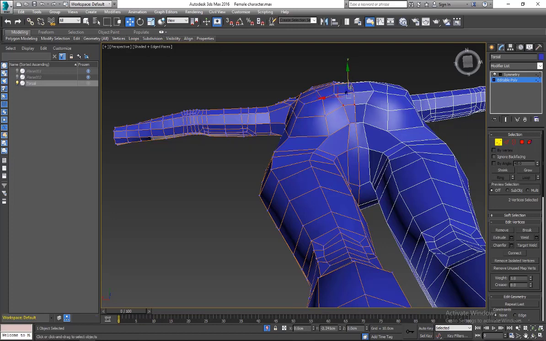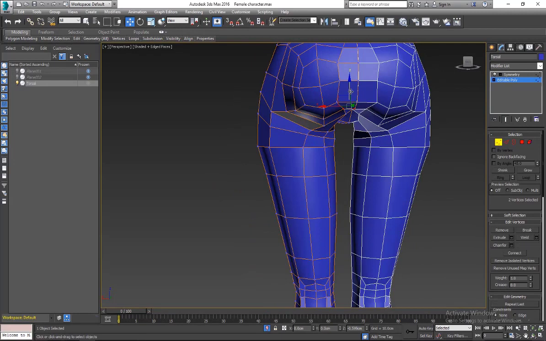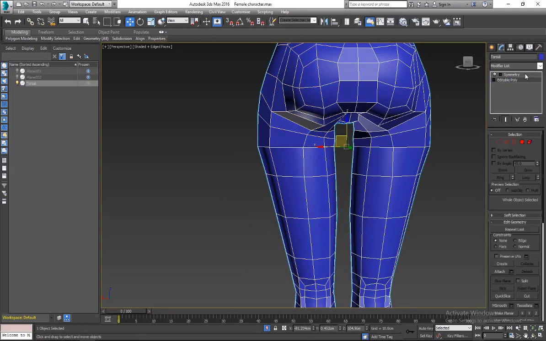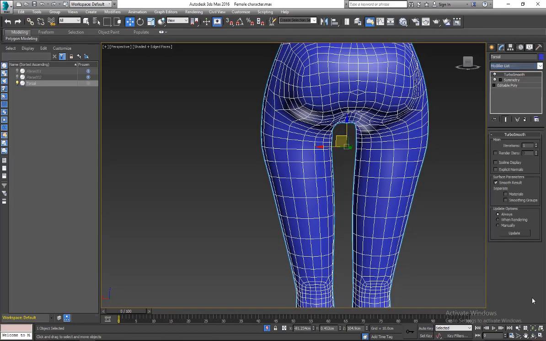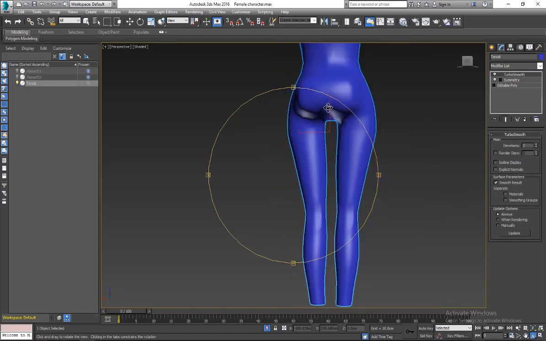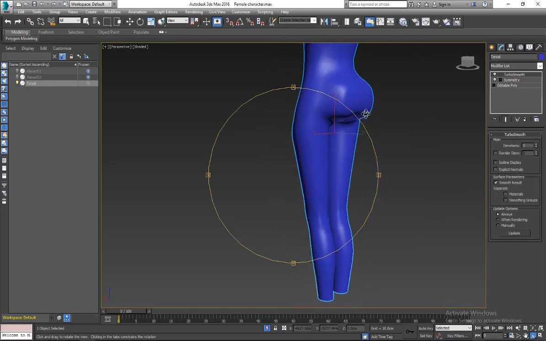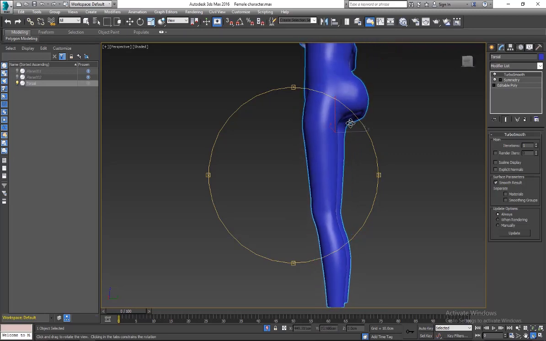Anyway, that is the bum, so the clothes can really simulate well. If I add a turbo smooth, see, we have good results. Of course there's a vertex there that we need to fix, but the cloth will really simulate well via this part of the bum. See, you have a good bend.